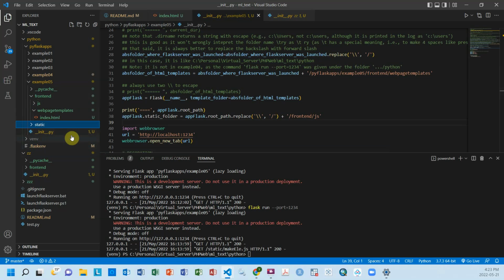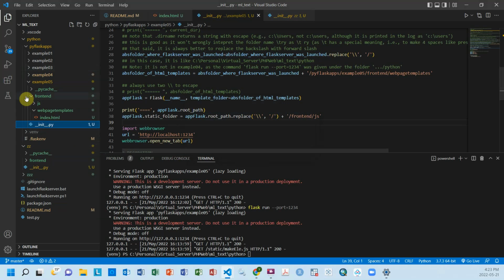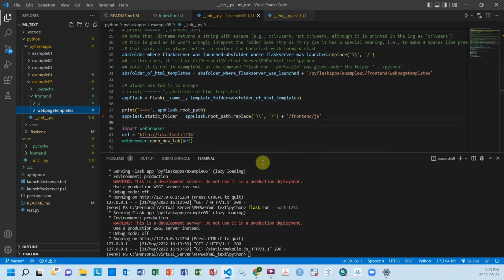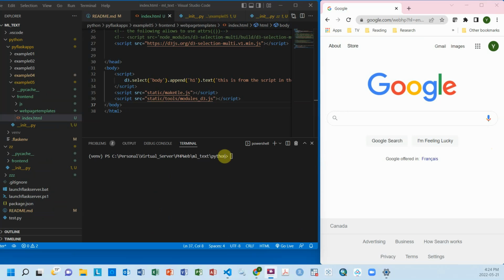The path up until this JS part, I'm going to treat as if it is the static folder. To avoid confusion, I'm going to delete this static folder. There is no physical static folder there, but I have a setting to create a virtual static folder, and then I'm going to have this modules inside. Now let's try it. Okay, let's bring it on.